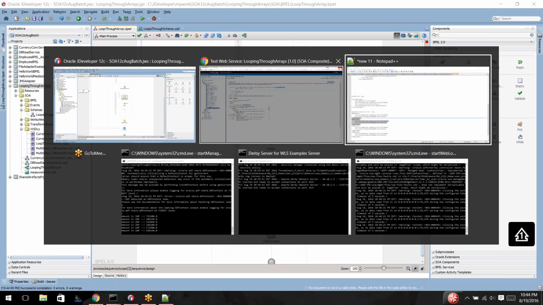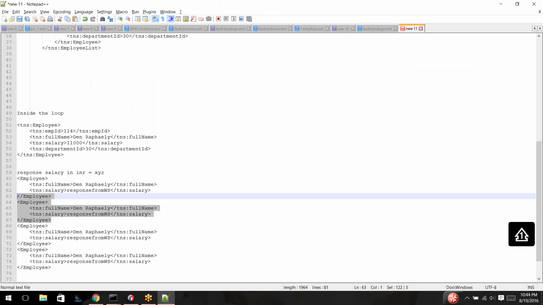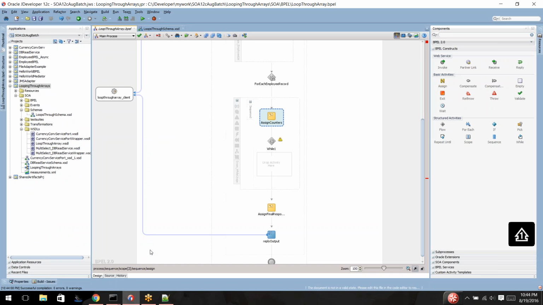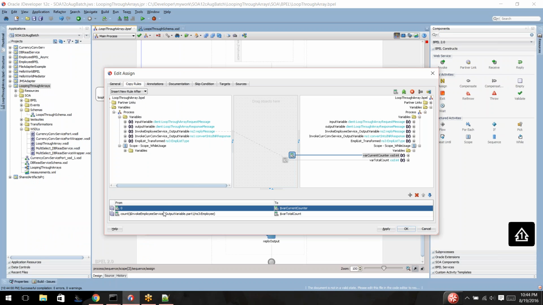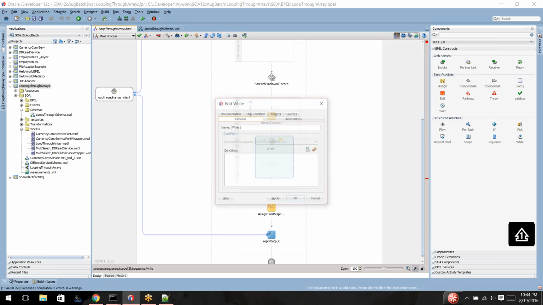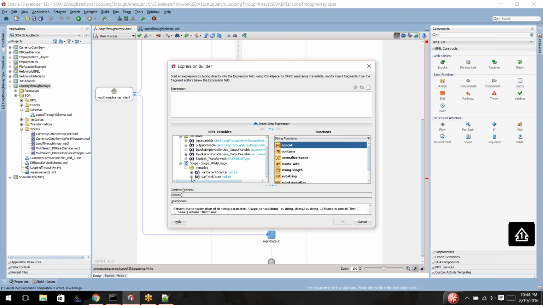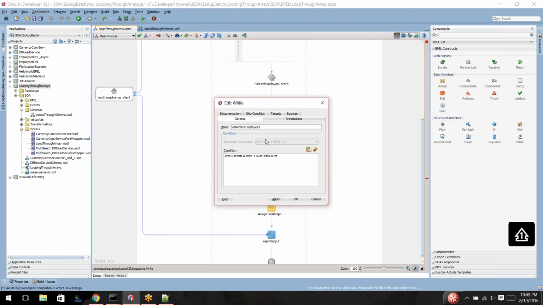If I compare it to the Java analogy, it is for I is equal to 0, I less than count. So similarly, for I is equal to 0, I less than count. So let's define the condition here, while more employees. And what is the condition? The condition is very simple: while your current counter is less than your total count, because the while loop starts from 0, whereas for each starts from 1. So I say while counter less than total count, what I want to do.